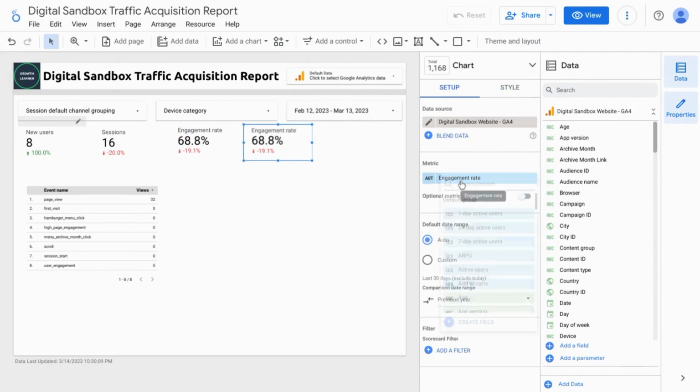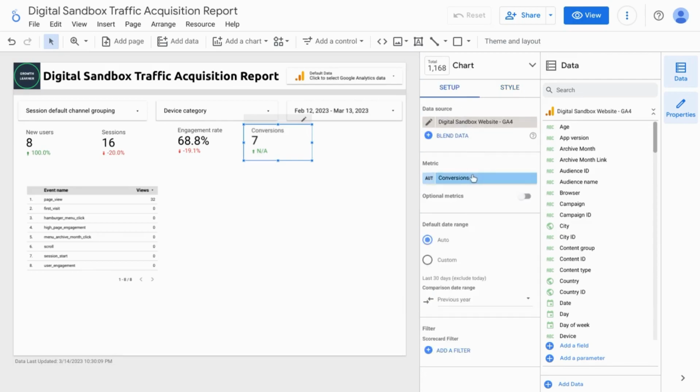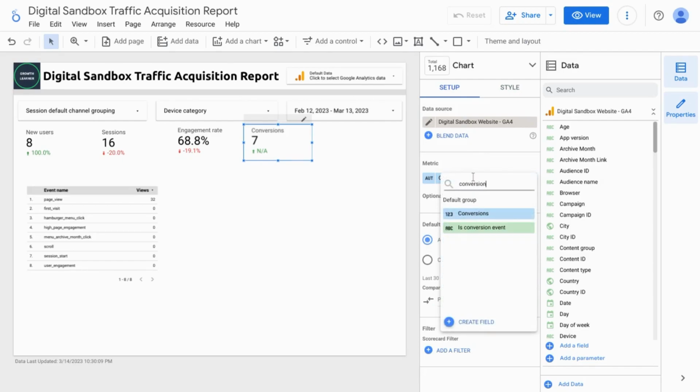let's turn this one into conversions. We're going to go to Style and change the decimal precision so that it's a whole number. And for the last scorecard, we're going to create one for conversion rate. If you search for the metric, you won't find a conversion rate. So what we'll have to do is actually blend two scorecards that we have. So we'll calculate conversion rate dividing conversions by the number of sessions. So make sure you select conversions first, the number that'll be in your numerator of the fraction, and then select sessions, which will be your denominator.